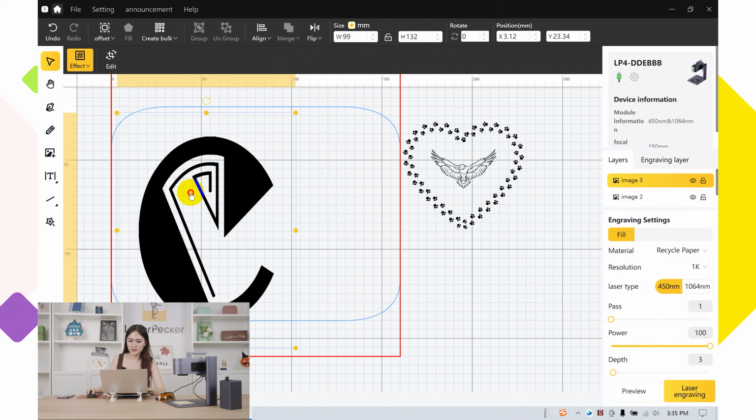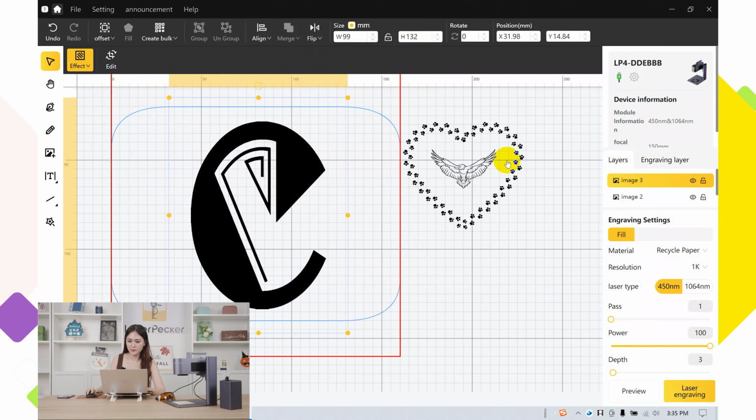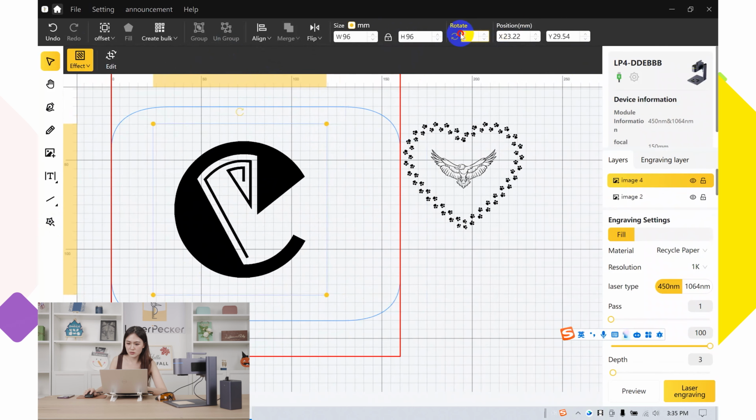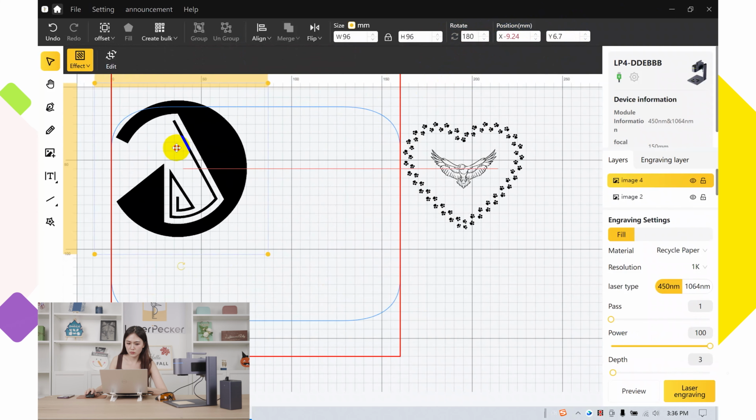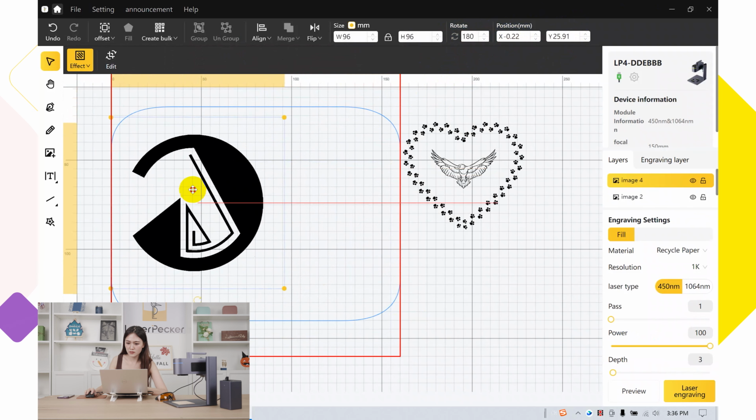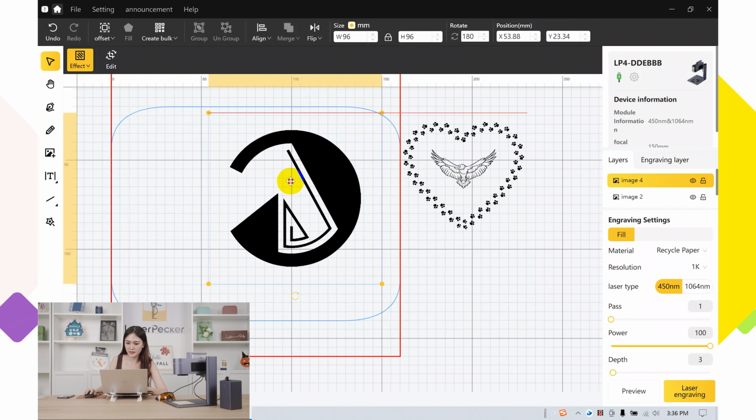And when you drag it, it can go anywhere you want. And you can rotate your items from 0 to 359 degrees. For example, you can rotate 180 degrees. And the position here, this is the x-axis and this is the y-axis. So when you change your position, the numbers of the x-axis or the y-axis vary.